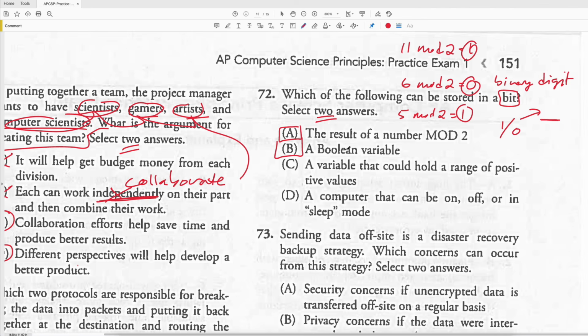So for B, it says a Boolean variable. Well, Booleans are either true or false. Now, you can't write the word true in there, or the word false. Also, you can't even use the letter T and F because that would be an ASCII character, which would be several bits in a row, several 1s and 0s to represent the T and to represent the F. But because a Boolean variable is binary, meaning that it's either yes or no, true or false, 0 or 1, this could be stored in there as a variable where 1 is true and 0 is false. So therefore, the 2 answers are A and B.